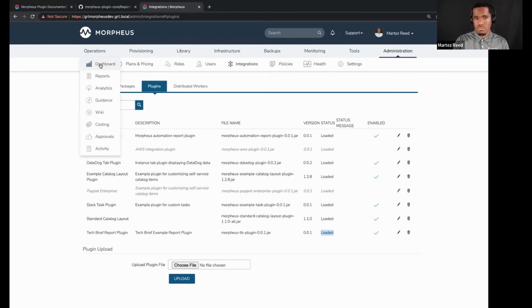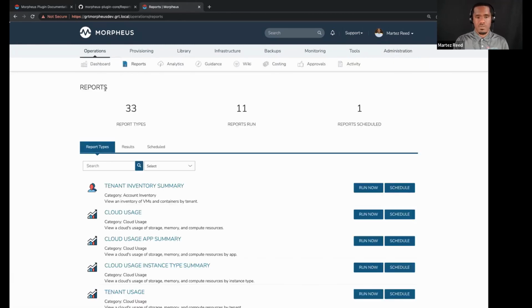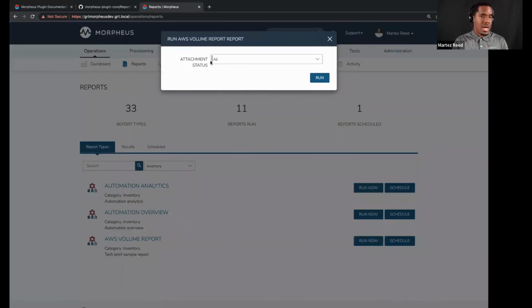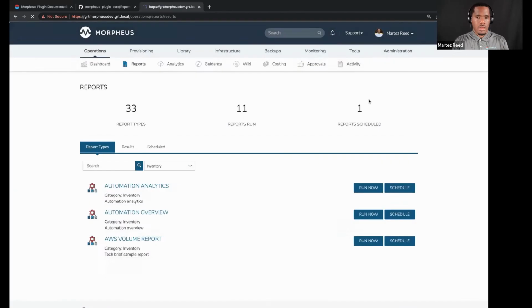So let's try and generate our report. Operations, reports, I'm going to filter the category inventory. Now we've got AWS volume report. Tech brief sample report is what our description was. Let's click run now. Attachment status is what we're presented with. We saw that that was option source. We've got all, attached and unattached. So the moment of truth, here it comes. We're going to just leave it as all and click run.